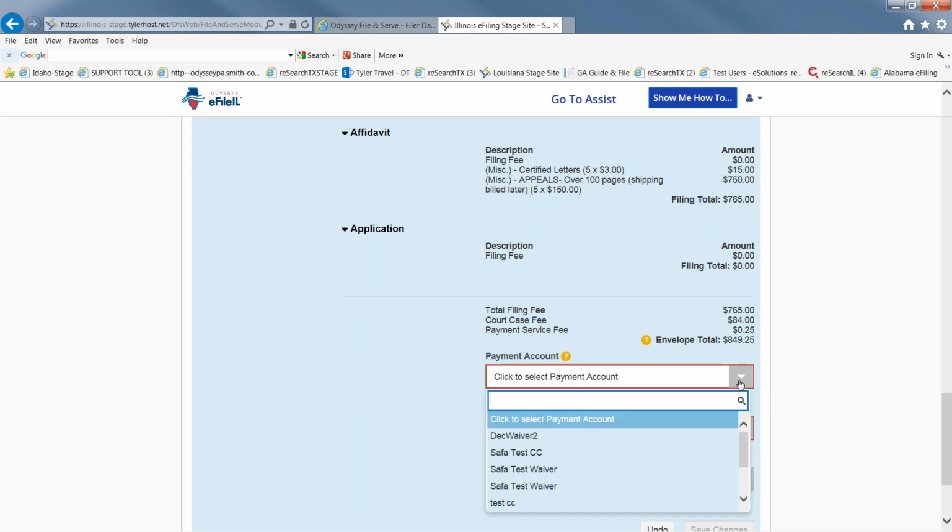Payment account. If I use waiver, you can have multiple cards in here. This is why you want to be sure to name it appropriately.